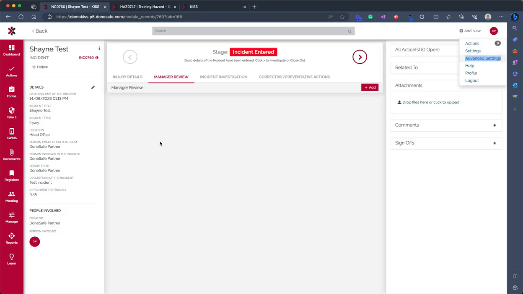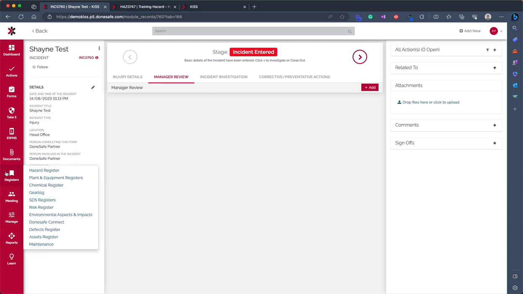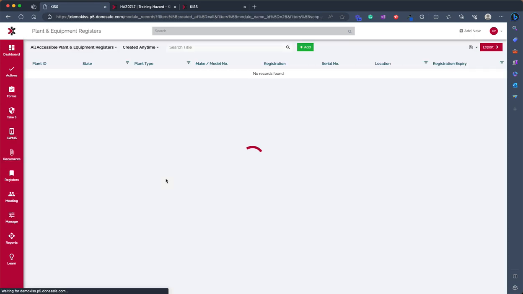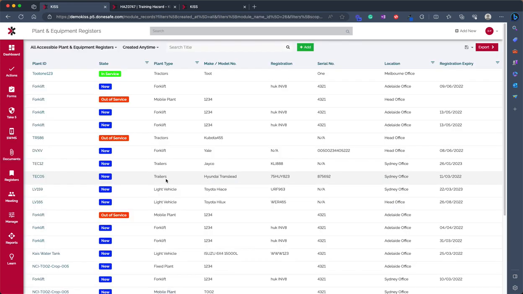So one of the other great things about Donesafe is that you have the option, when you come on board with the Keep It Simple group, you can either pick something that we've built already as a starting point, or we can build this for you from the ground up. And that means that you can have whatever you want in your plant and equipment register, or your incidents, or your non-conformances, meetings, whatever it might be.